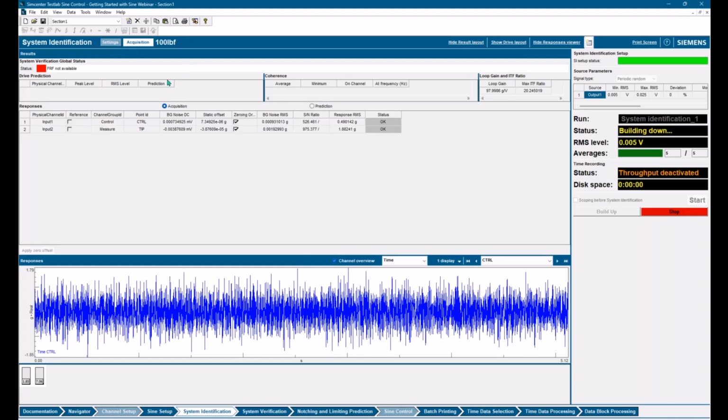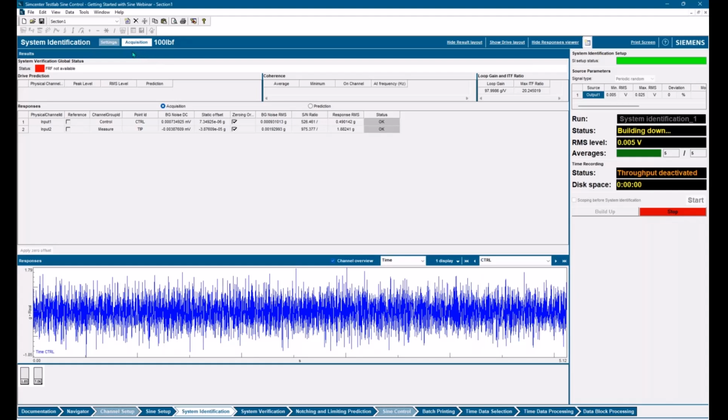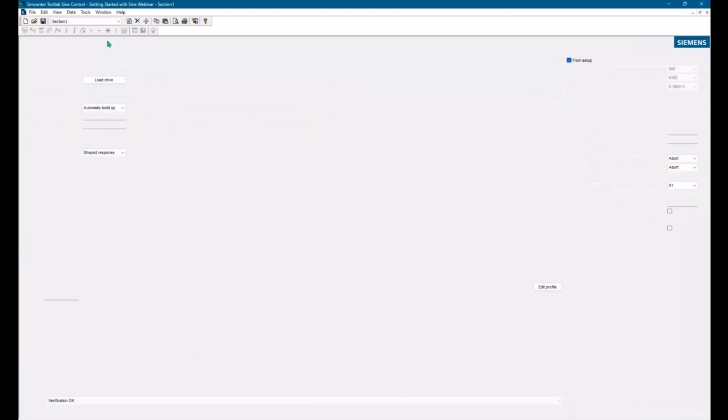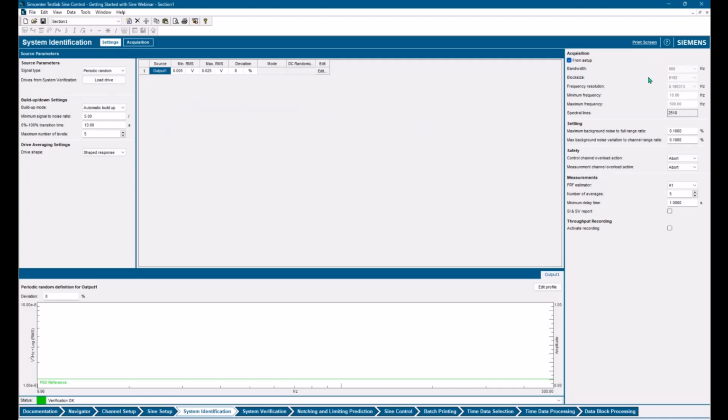So because the system identification is trying to match the sine setup, we'll show you in just a second here. If I look at my system identification settings, we're saving some data here. I'm trying to match these settings from the sine setup, so I have a frequency resolution of 0.19 Hertz. And if you calculate that, that's a little bit less than 8 seconds that we have to sample to take one FFT measurement.